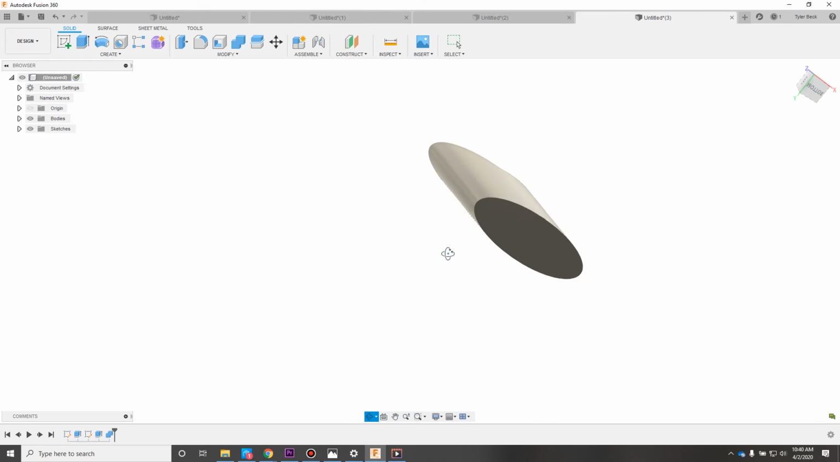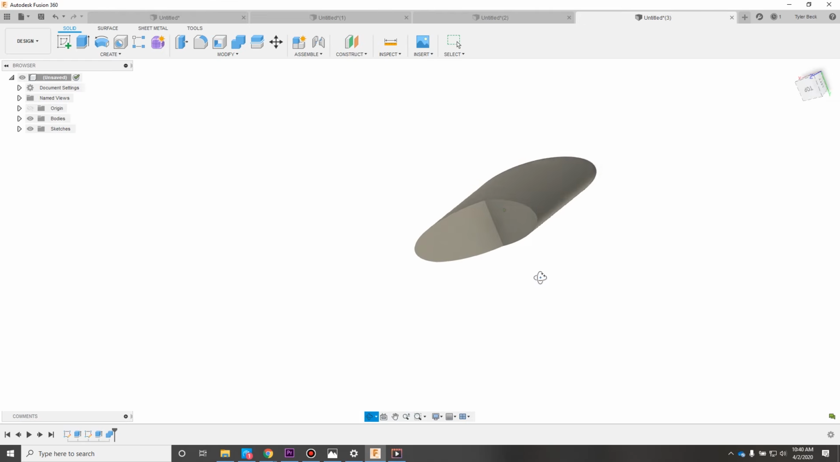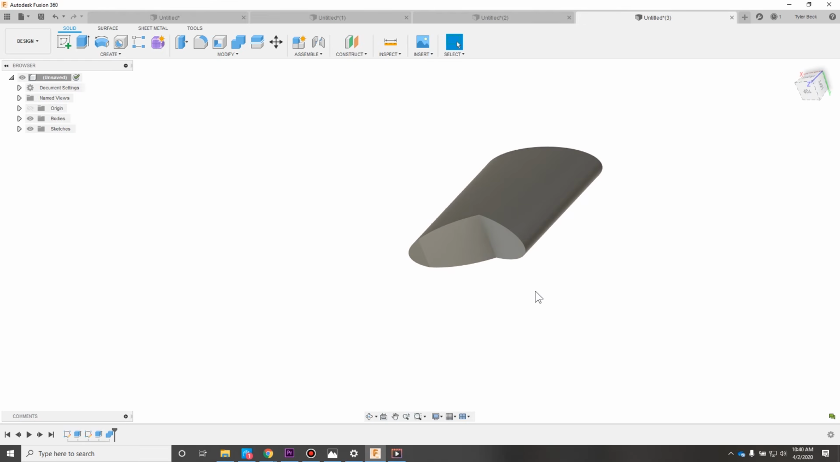And you might ask, Tyler, couldn't you have just done a cut with that ellipse? Yes, you could have in this case. But hopefully with this example, you'll use this when you're dealing with multiple complex bodies and trying to solve between them.